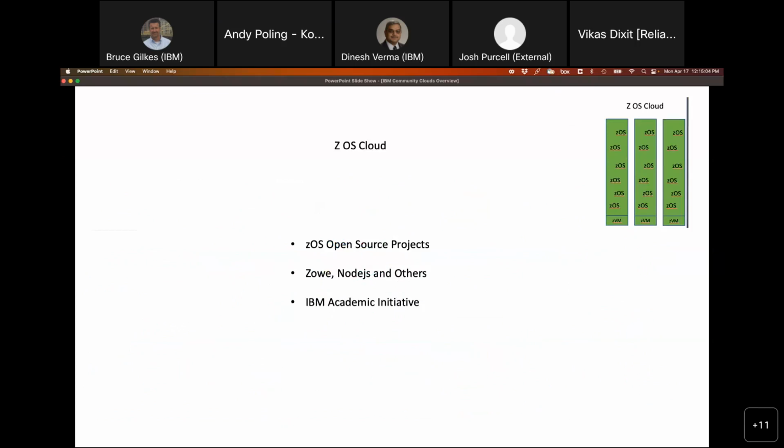Like I mentioned, we do have a z/OS cloud. It's small. We've got a few internal IBM open source projects. We also run Zowe and Node.js there under IBM supervision, as well as the IBM academic initiative, and all of that runs on z/OS in that environment. Like I said, it's a smaller environment. It's something we'd like to grow, but getting past some of the internal z/OS stuff is a bit challenging, and that's an area we're actually working on to see how we can grow that more.